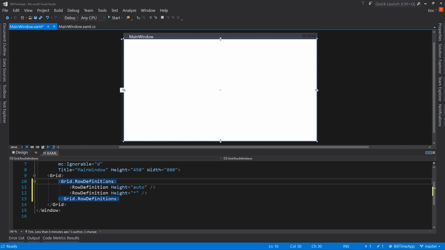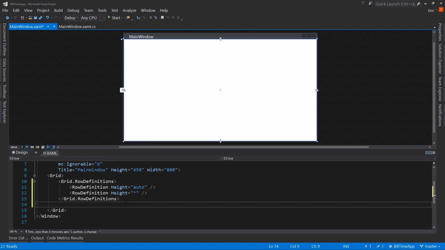Okay, so we have two rows. The first one is height auto, meaning it will take up whatever space it needs. And the second one, the height is star, meaning it takes up the rest of the height. Okay, so the first thing we're going to add is our menu. So it's really easy. Just say Menu. And we'll say IsMainMenu is true. And then after that, we also want to put it on Grid.Row 0.